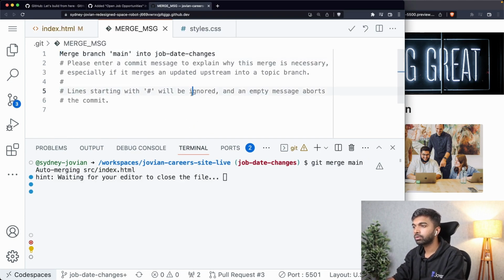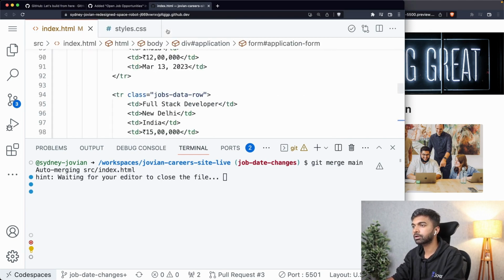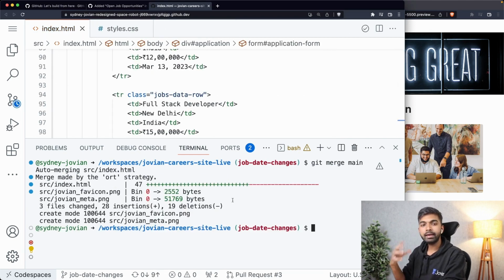and this will ask me to then type a message. So I'm just going to say merge main into job date changes, and once you type the message, you can just close. And now magically what it has done is it has taken all the changes that have been made in the main branch on GitHub, which we first pulled into the main branch on our computer. Now all those new changes have been put into our feature branch, which is job date changes.